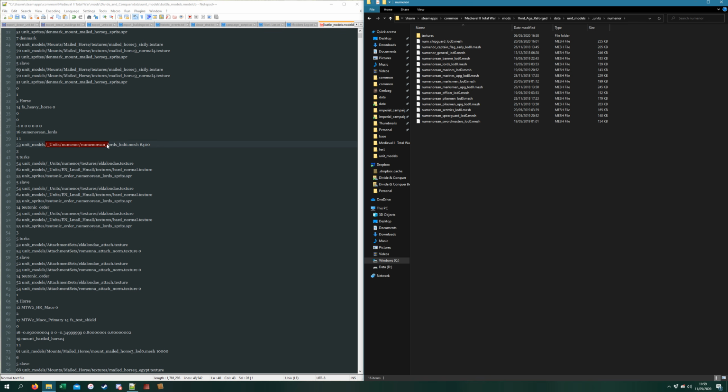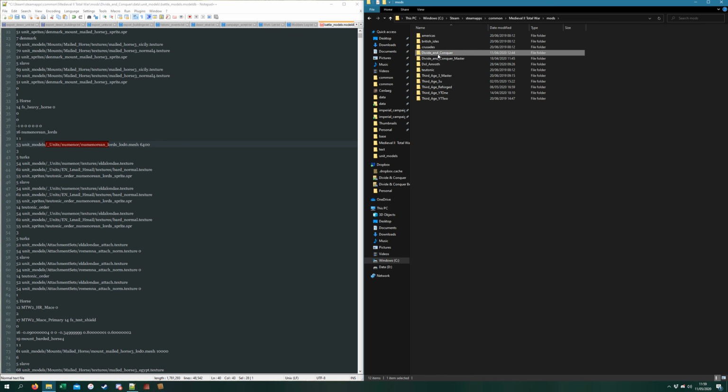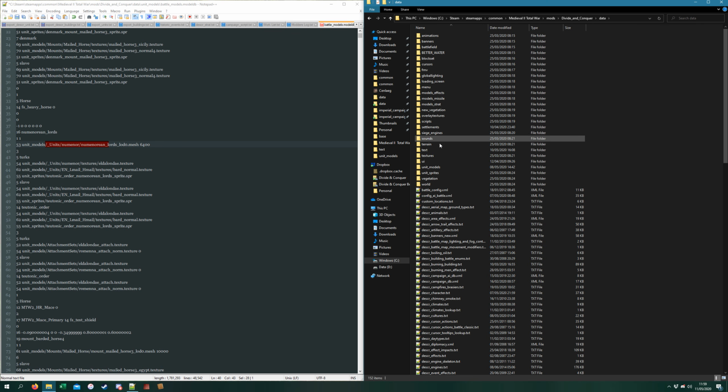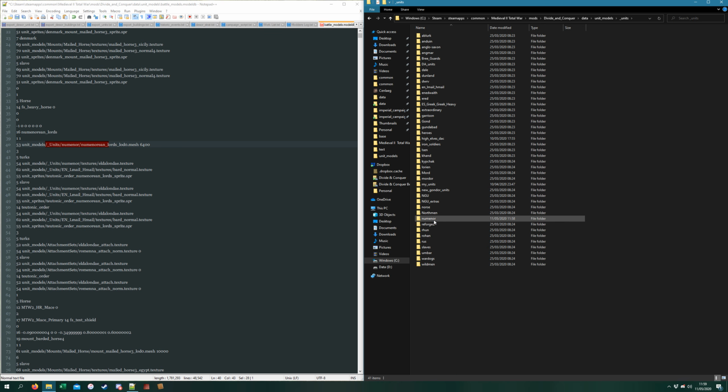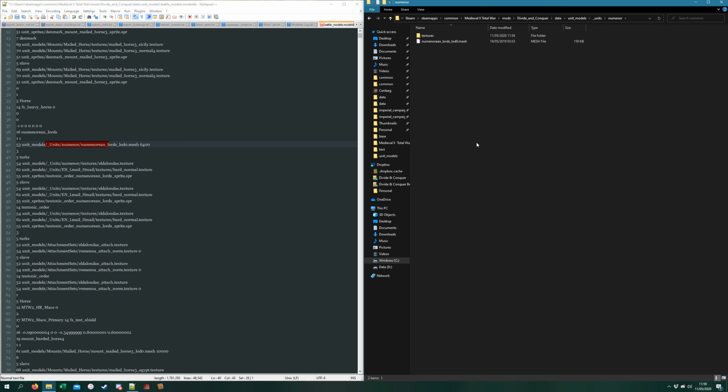But no, we're looking for Numenorian Lords lod0.mesh, and there it is, Numenorian Lords lod0.mesh. So we copy that, and we come back to the folder that we were in, and we paste it in. So unit models, units, and Numenor, and it just goes in that first entry. Job done.